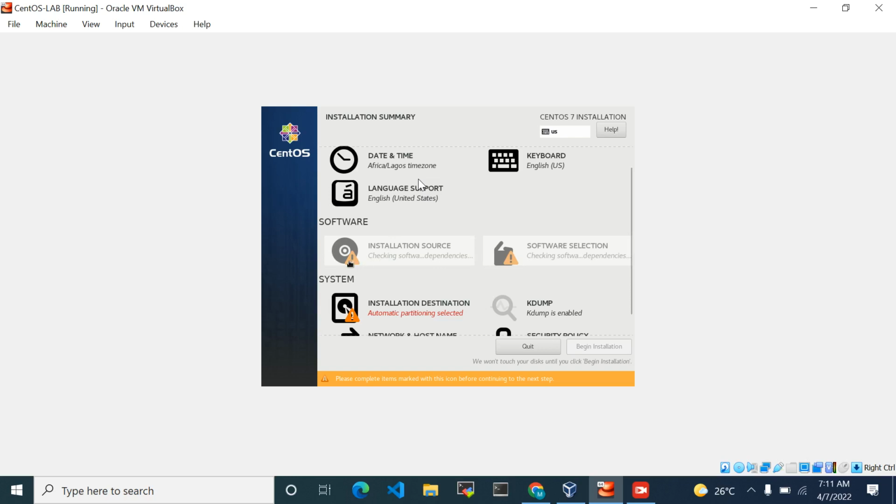Remember, when you still have this yellow cursor, it means the VM is trying to install dependencies, checking the software, and making sure that everything is fine. But when we have it all grayed out, then we are good.